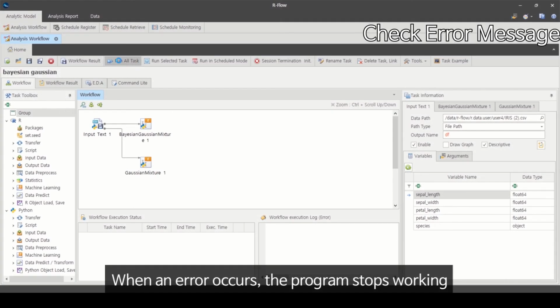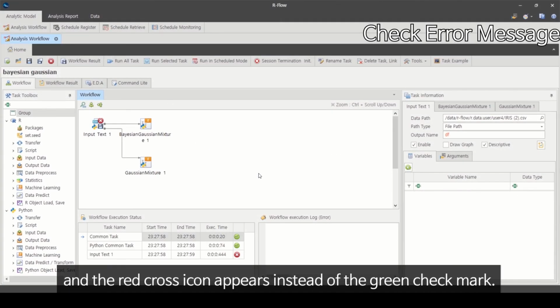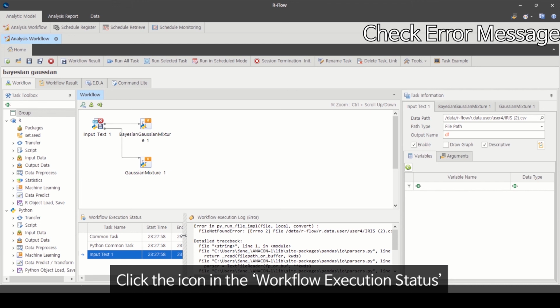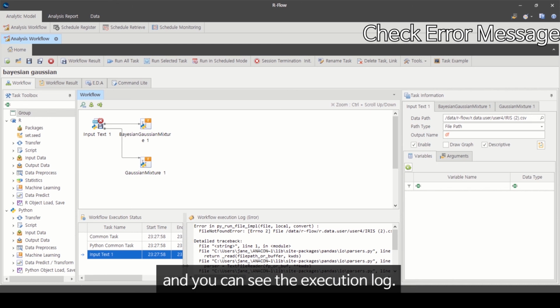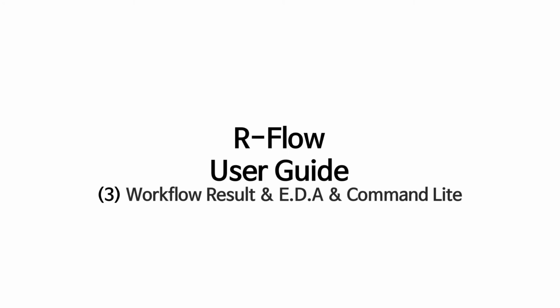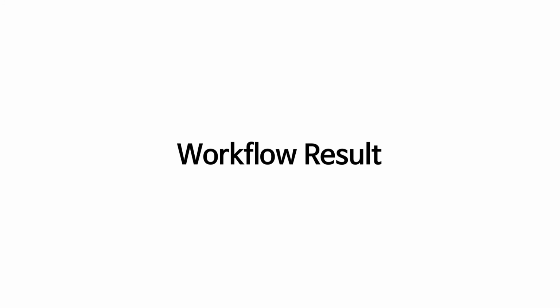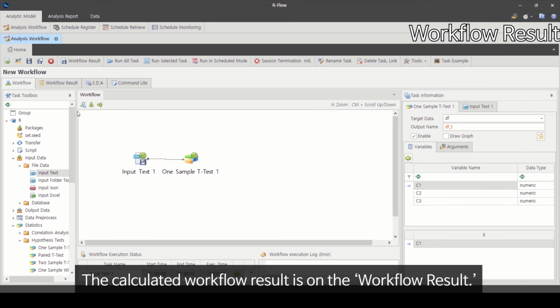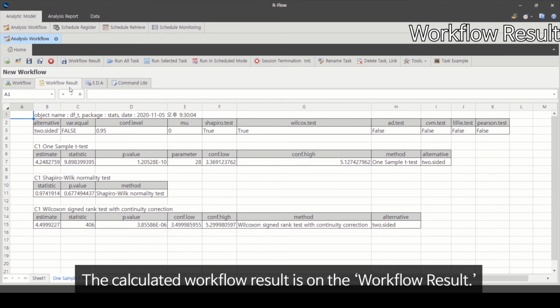When an error occurs, the program stops working, and the red cross icon appears instead of the green check mark. Click the icon in the workflow execution status, and you can see the execution log. The calculated workflow result is on the workflow result.